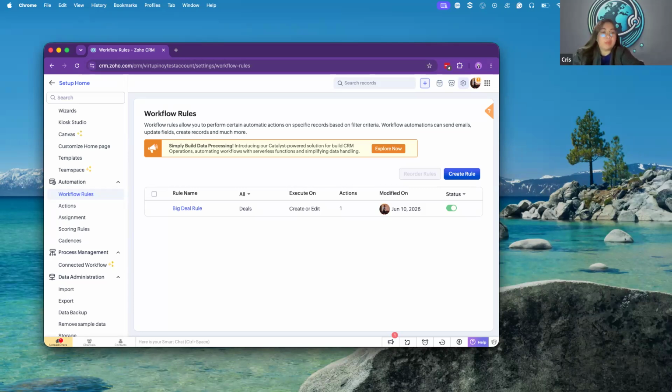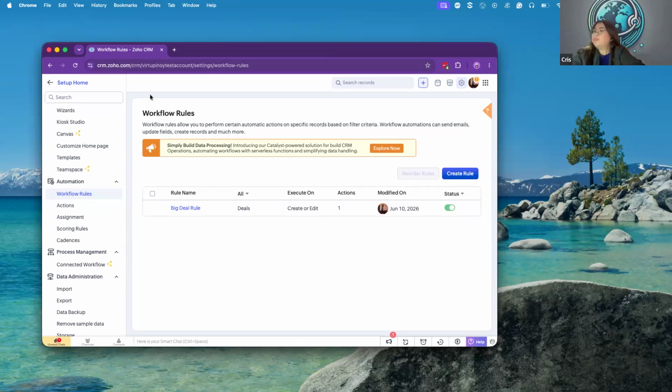So Zoho workflows can include actions like email notification, follow-up tasks, field updates, webhooks, or custom functions. So, let me show you how to create one.